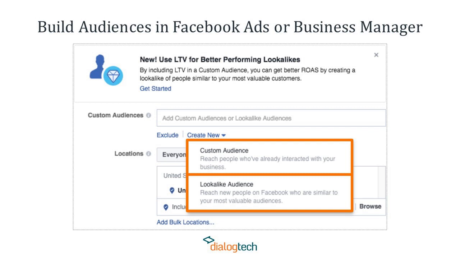But this is where you choose, okay, I want to build a custom audience, and that would be what we talked about with your retargeting. And so that could be either people who've called, people who visited your site, or you can build a lookalike audience. And you can build a lookalike audience off of a custom audience. So it gives you a lot of opportunities to get very specific with how you want to target your ads and your campaigns.